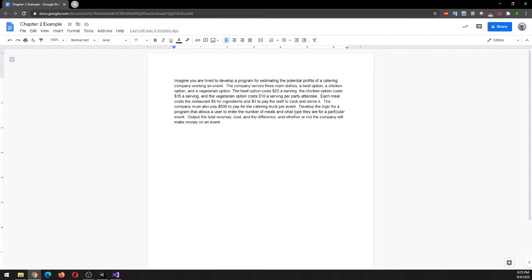Our task is to develop the logic for a program that allows a user to enter the number of meals and what type they are for a particular event. Then we must output the total revenue, cost, and the difference, and whether or not the company will make money on an event. So obviously our goal as this company is to create money, and if it's going to cost us more money for an event than we're going to make on it, it's not an event that we should do.